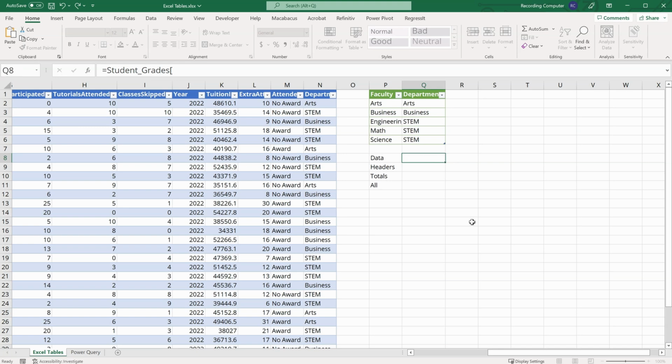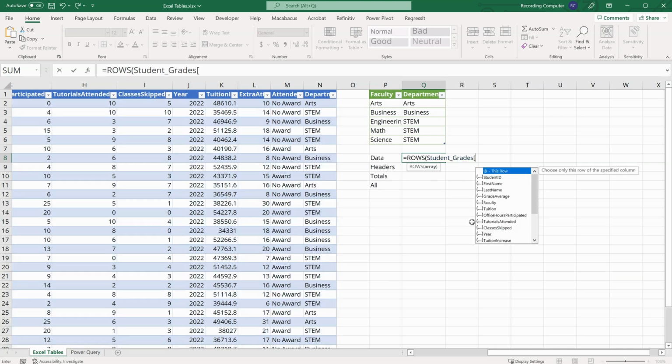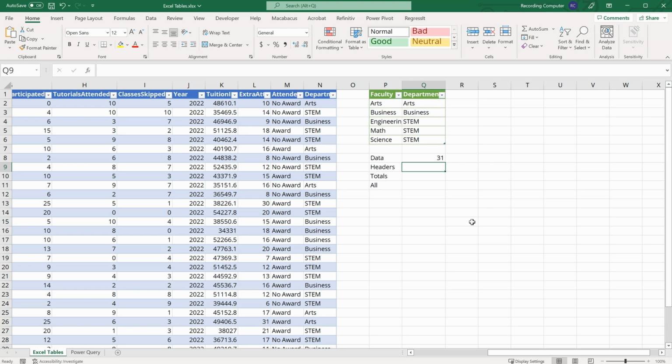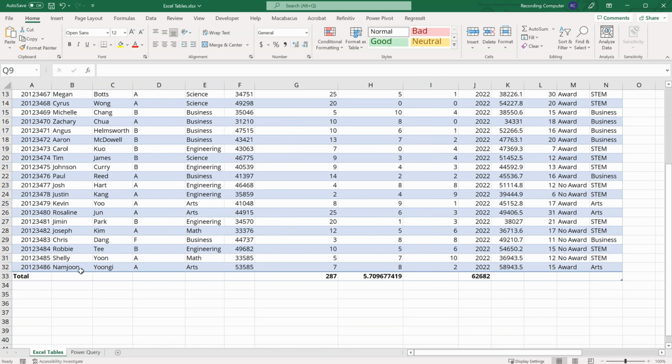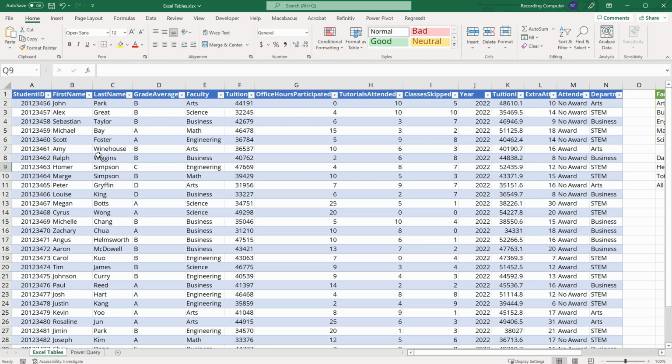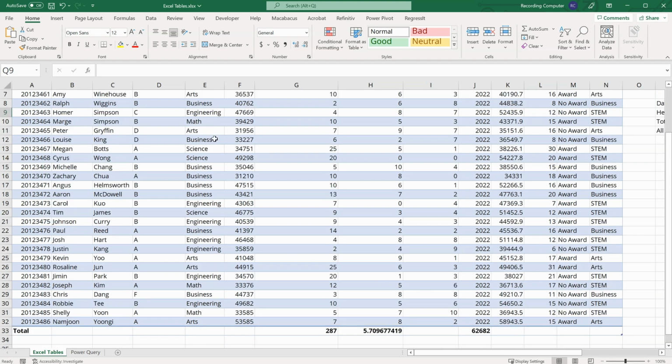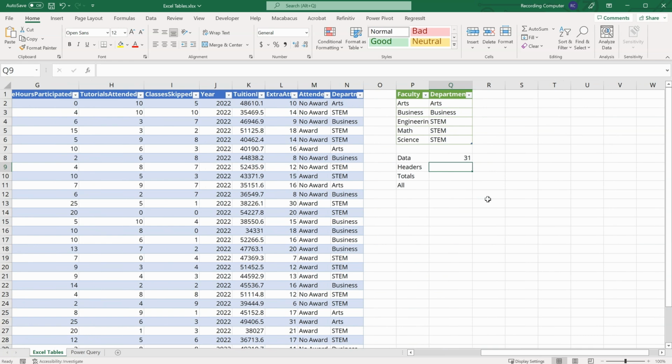So if I exit out of this formula for now, let's use the ROWS function, which will count the number of rows in a reference to an array. So let's reference the student_grades table, do an opening bracket, and then the hash symbol, and this time let's refer to data. And we see we have 31 rows. If we scroll back to our table and scroll down, we have 32 rows in our table. But remember that one of those rows is a column header. So we just have 31 rows of actual information within our Excel table.